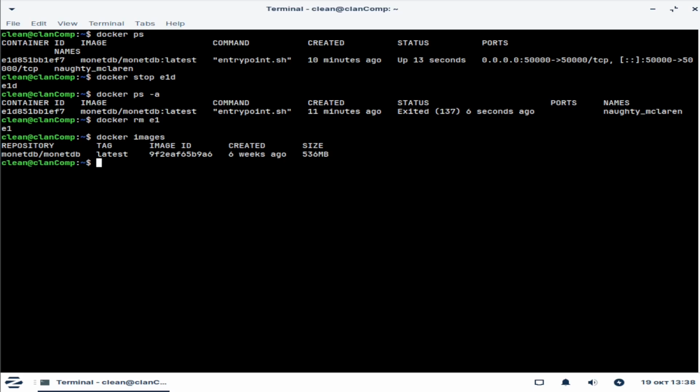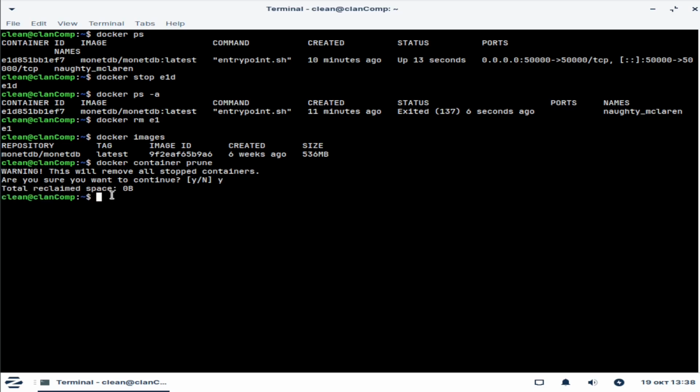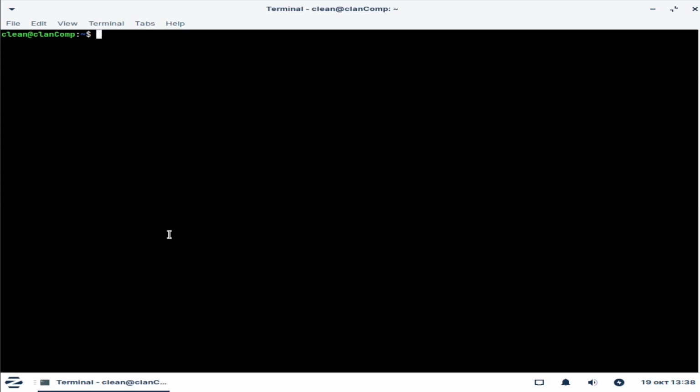We can also use the command docker container prune. This will delete all of the stopped containers. So if I run this, all of the containers that are stopped will be deleted, and in this case we don't have any other stopped containers, so this will not do anything. I will now clear my screen.